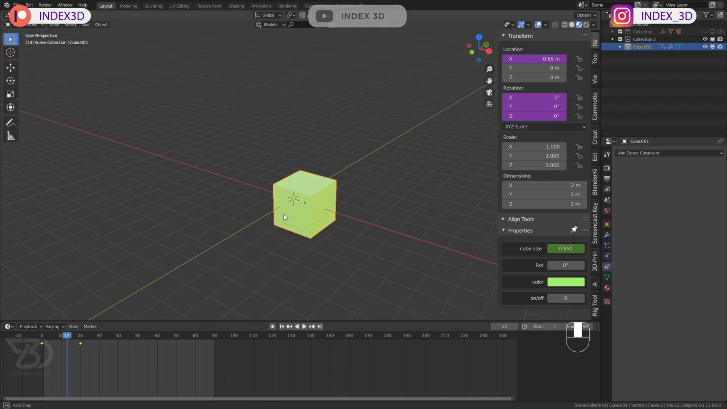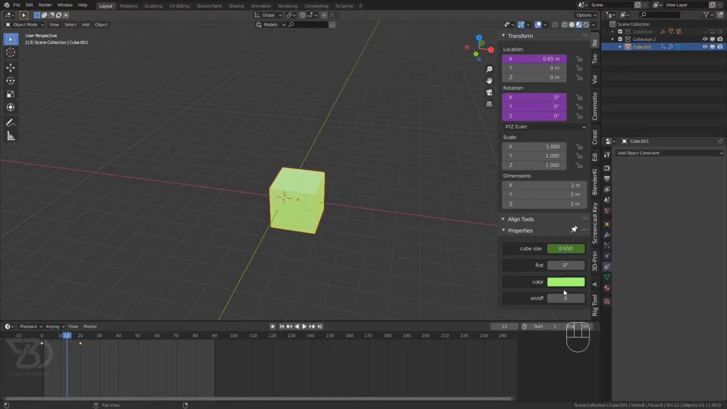Okay, and these custom properties have lots of different uses which I cannot cover in a single tutorial.